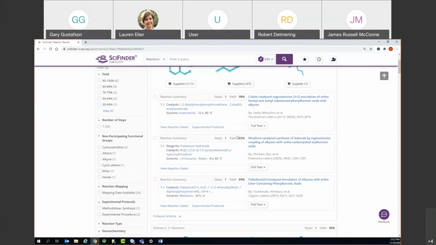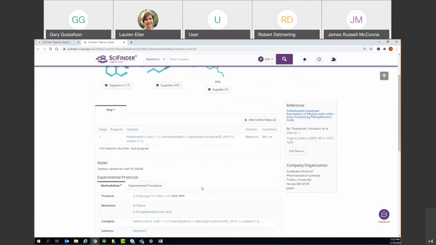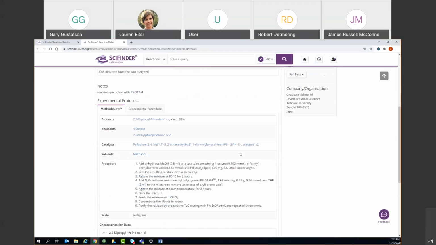Also, something that we associate here is if there's experimental protocol information associated with it, you'll see a hyperlink here. If I click on this, I can reveal an example of Methods Now synthesis. Hopefully most of you are familiar with this, but it's a value-added thing that our human curators have put together to help everyone with the reading of a procedure in the literature.